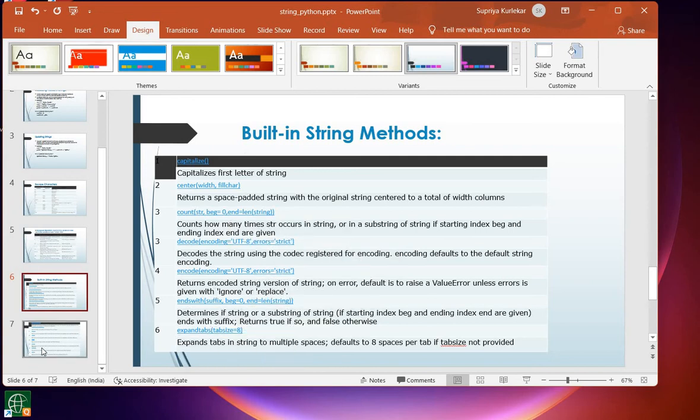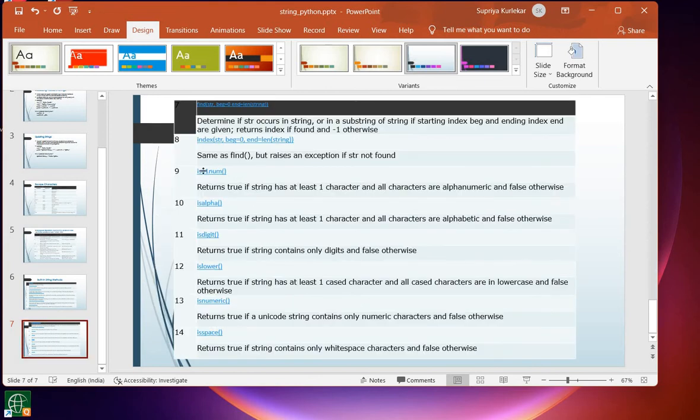I am not going to read out all of them. These are some built-in methods like isalnum, isalpha, isdigit, islower, isnumeric, isspace, isupper, and many more. Some of them I have listed here. Instead of just reading them, we will go for the programs. For the introduction, I have briefly shared some of the slides, and now we will go for some examples. One by one, in coming presentations, we will go through these examples.